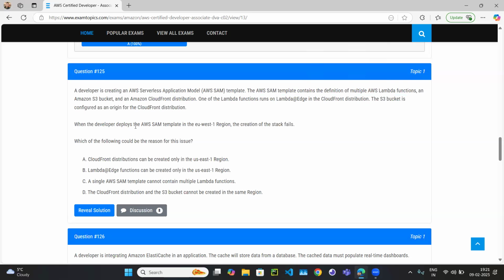Okay. When the developer deploys the SAM template in the EU West region, so Europe region, the stack creation failed. So what will be the reason? If you create an S3 bucket, it can be created in EU West 1, no issue. If you create a Lambda, it can be created in the EU West region. CloudFront is a global service, so you can deploy it from any region, which looks fine. But I think the problem is the Lambda@Edge because Lambda@Edge should be created in the US East 1 region because the Lambda@Edge is associated with the CloudFront distribution.